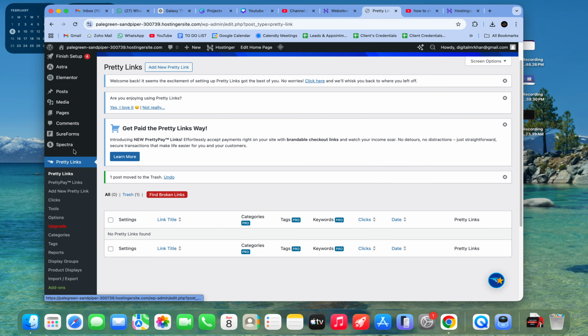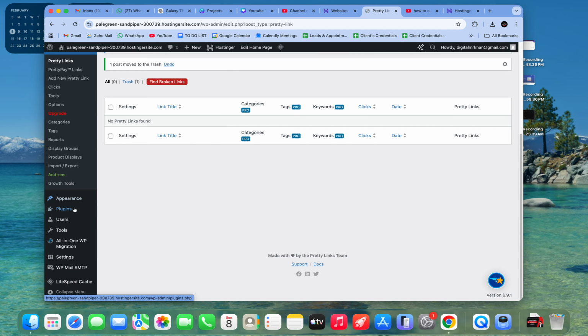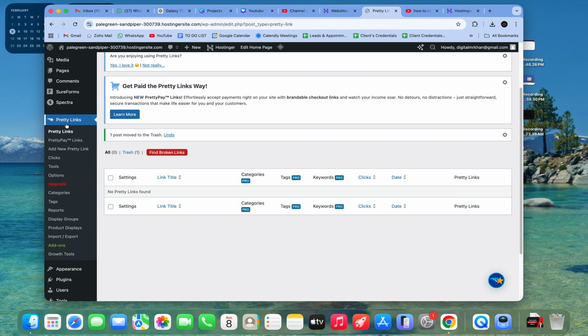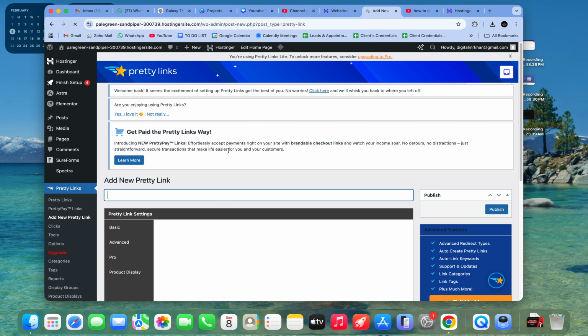For that, you need to go to plugins first, add plugin and search for pretty links and install it and activate it. So once you do that, you'll see it here. Now come to pretty links and click add new pretty link.